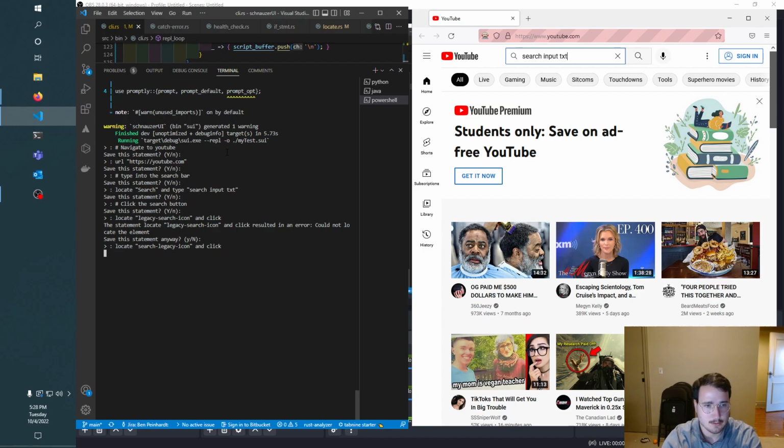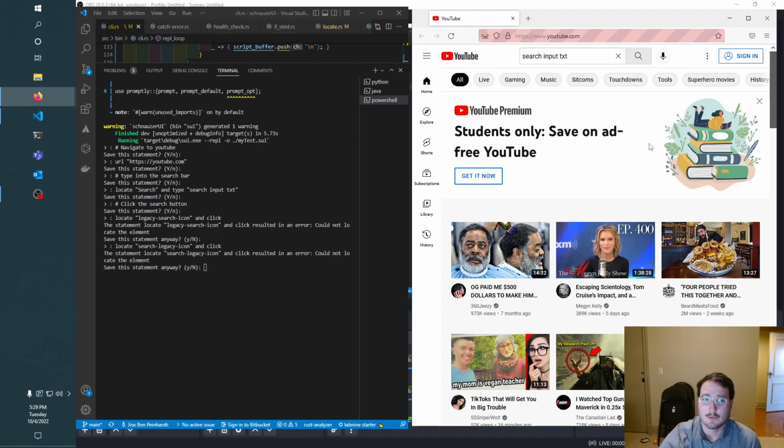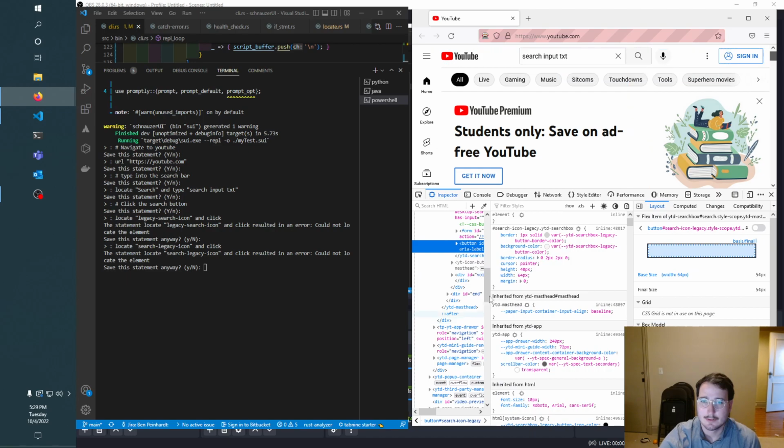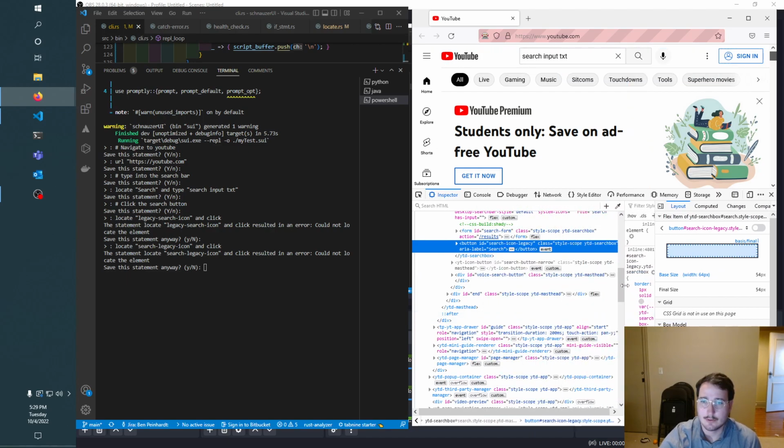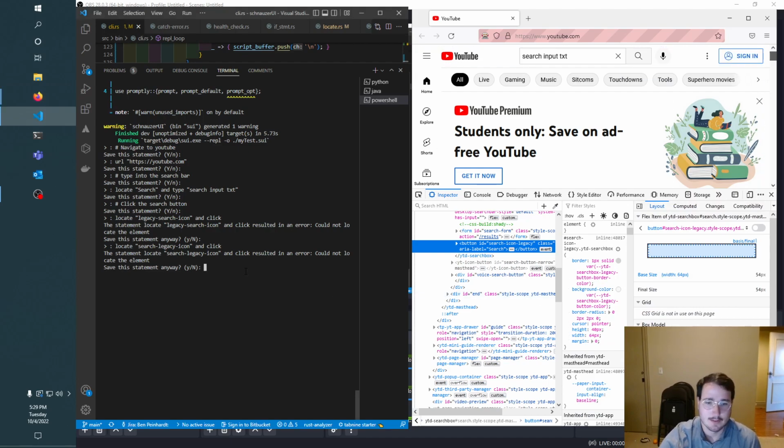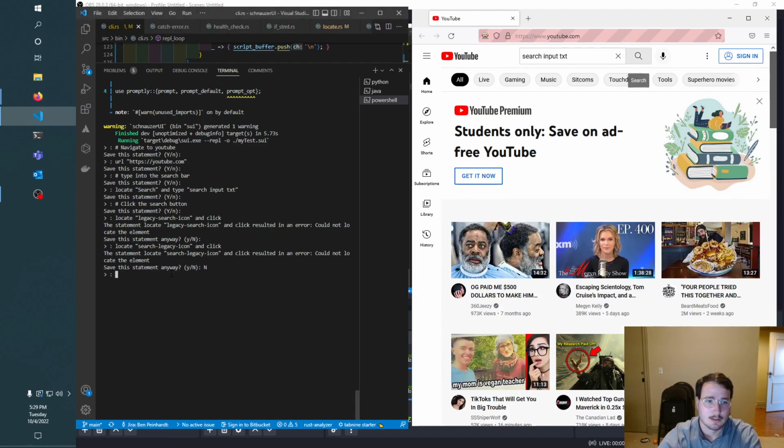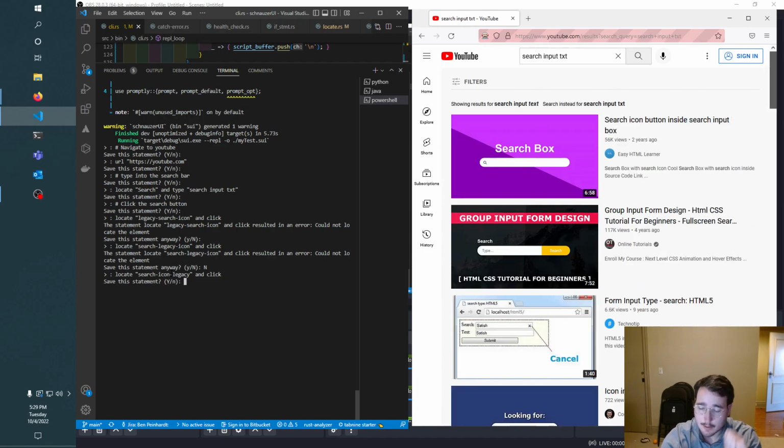Nope, that one's going to quit too. Okay, let's inspect the element. What are you called? It's called search icon legacy. Okay, so don't add this, just to show you can type the letter. So let's locate search icon legacy and click, and that worked. And so yes, we'll save the statement.